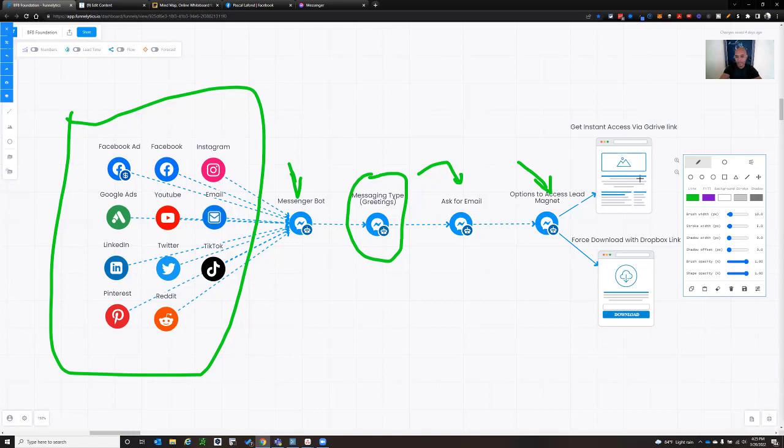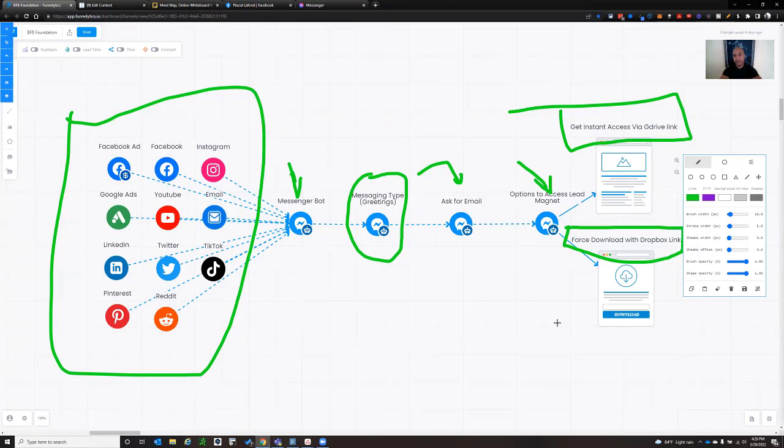So we have a get instant access option, where you could host your lead magnet in something like a Google Drive or whatever. Basically, there will be a button. They tap on the button, which will open a link on your Google Drive, and they'll be able to consume the lead magnet there. Or you can give them another option, which is a forced download using Dropbox. The forced download is going to have them download the actual lead magnet onto their phones.